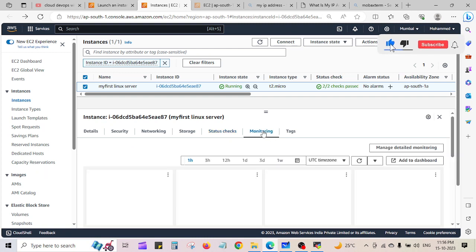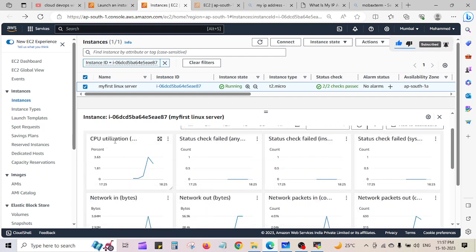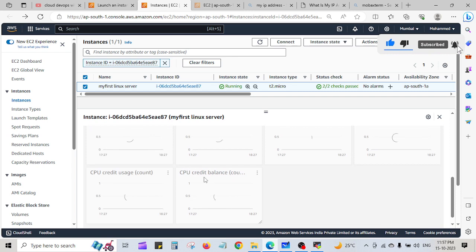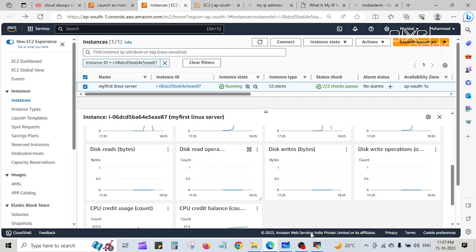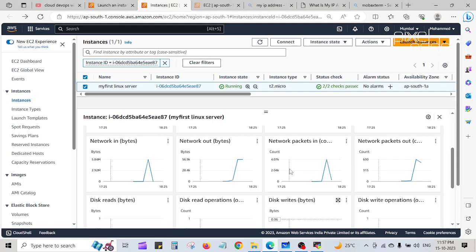If you're monitoring here, you can see your CPU utilization and the health check failures. If you have any health failure, there will be a graph. From there you can know what is happening. It will also show your CPU credit usage. It's like AWS's own monitoring tool. You can see it either from here or from here, okay?